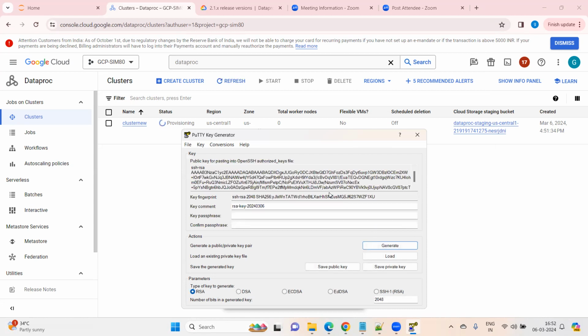Okay, so here you need to ensure two things. First, you need to ensure the key comment. This section is very important. The key comment works as your user ID. In different organizations you always put a user ID and password. So here you can give some significant user ID and name. For example, here I am giving this name as the user ID itself.